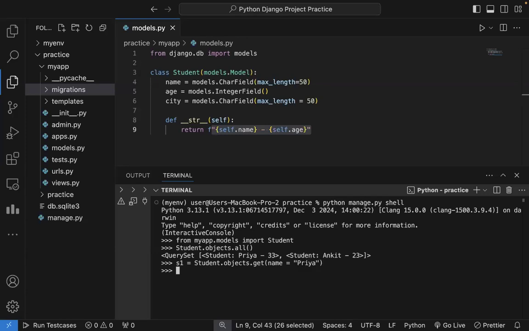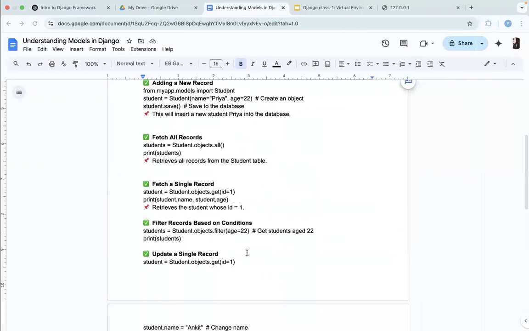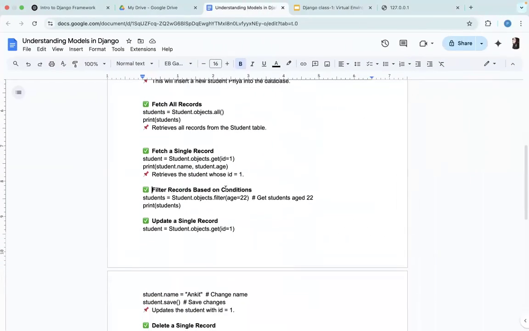If I hit enter and on the next line tell it to print S1, and hit enter, you can check I'm getting Priya 33. So like that, you can fetch a specific record from the table. You might have executed the SQL query select from student table where name is equal to Priya. So this is equivalent to that query.